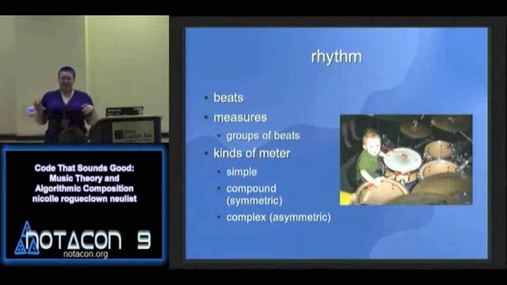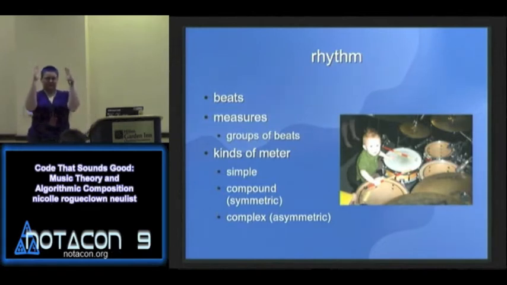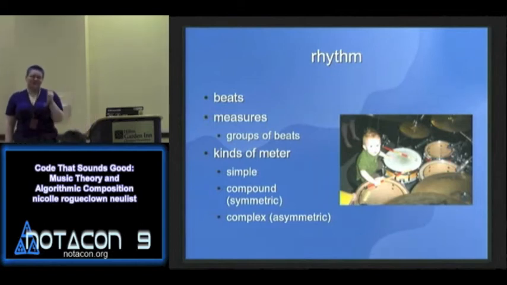However, getting a better idea of what meters are can make it a little more sophisticated. Like a measure, if you're looking at a piece of music, the things just between the bar lines, those are just groups of beats. Simple kinds of meter, like 1, 2, 1, 2, or 1, 2, 3, 1, 2, 3. 2, 3, and 4 are really the main simple kinds of meter.